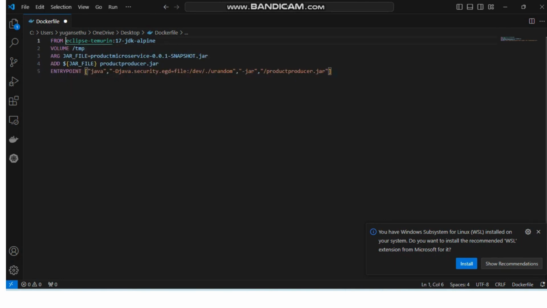This is a base image, a public image which we can download from there. From there we can build our microservice image. This is a Java version 17 base image, so it provides the Java runtime environment, and then we can execute our microservice in any environment, right?